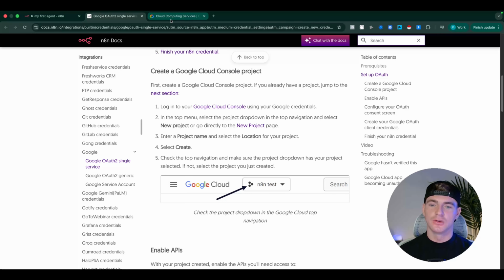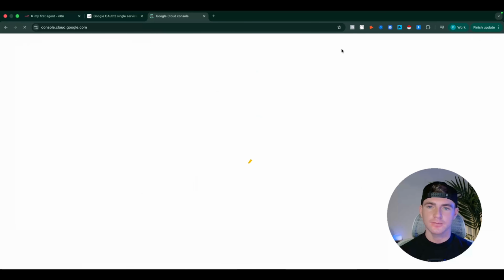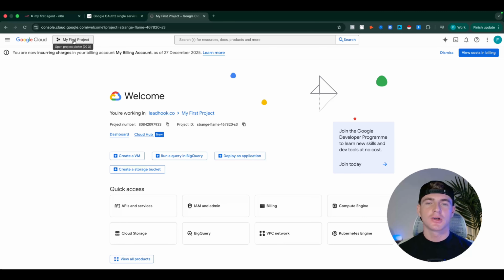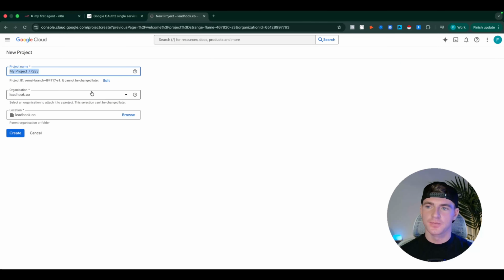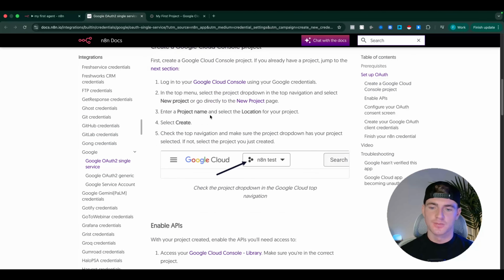So let's go back to Google Cloud and we're going to go to console up in the top right. From there, up in the top left, you're going to see your project now. If you haven't created a project before, then you'll just need to create one for the first time. So click on this and then you're going to hit add new project. You're going to give your project a name. So I'm just going to call this one n8n Masterclass. Organization, that's fine, and hit create. So you're now inside of your Google Console project. So let's go back to the documentation and see what the next thing we need to do is.